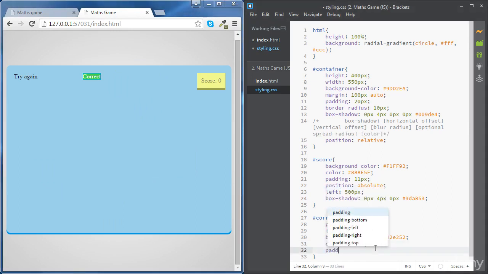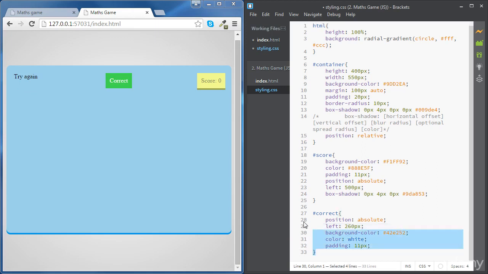And let's add some padding, so we can have some space between the text and the borders. So I'm going to go for 11 pixels, just like we did with the score box. That looks fine. And now let's adjust our left property so that this is positioned in the middle of the container. So let's try 250 or 260. And that looks fine. Now let's move to the other box.